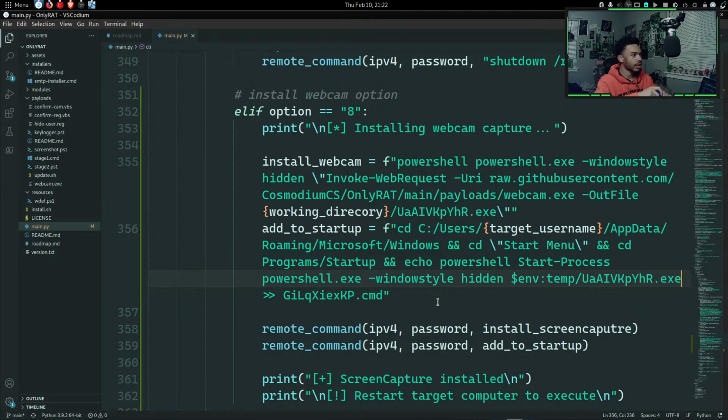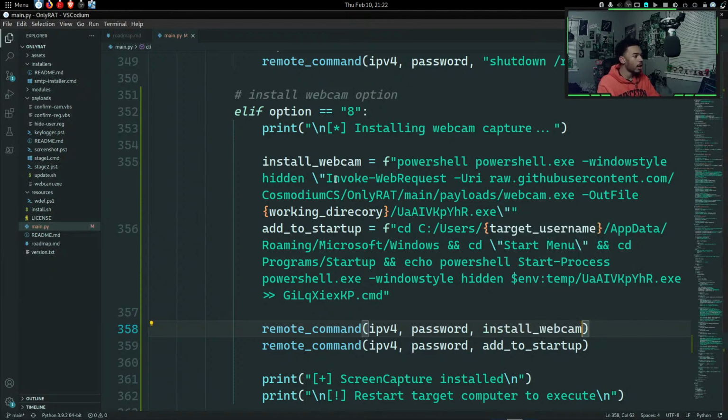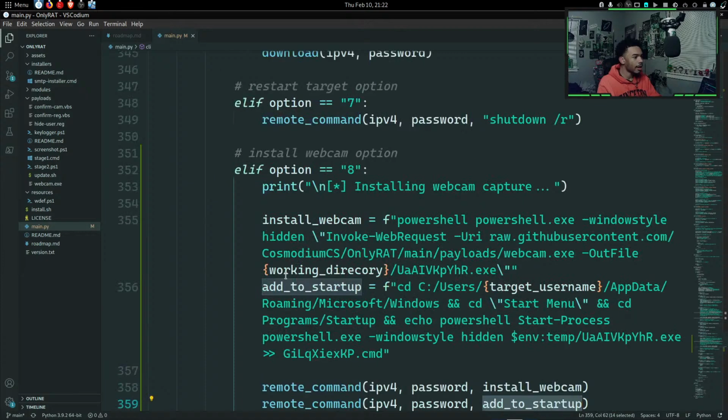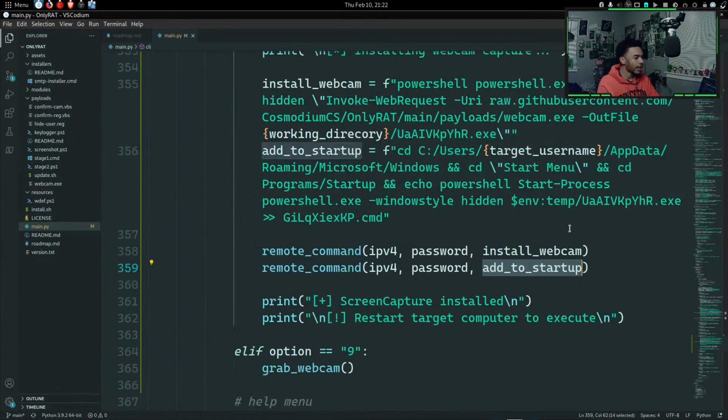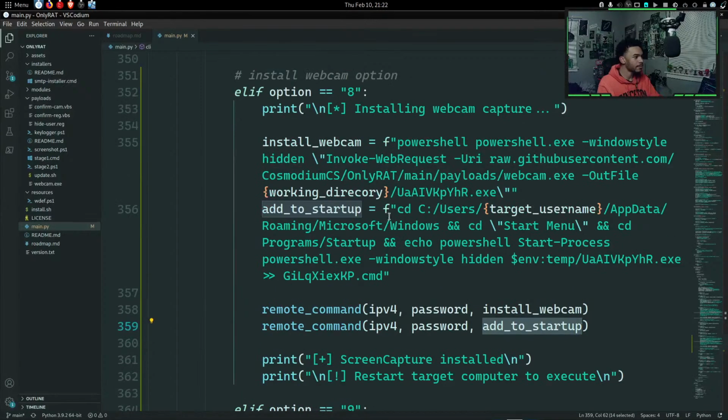What's next? So we have the commands. Cool. Let me put this water down before I spill it all over my keyboard. We need to do the install. Nope, not screen capture. We need to install the webcam. There you go. So install webcam, and then we can add it to our startup through this process. And that should work perfectly fine. Right, so that should install the webcam onto our target computer.